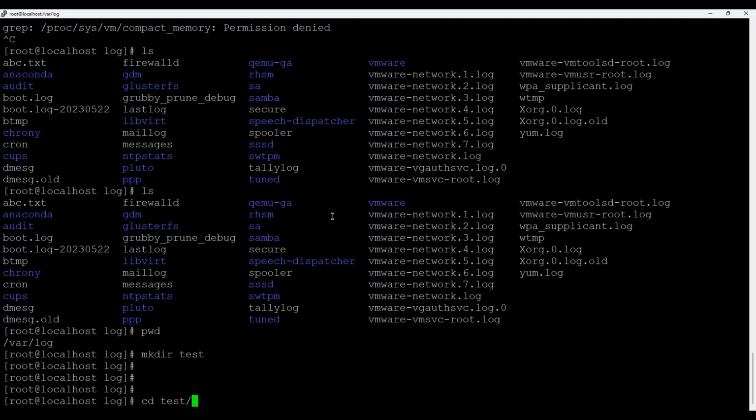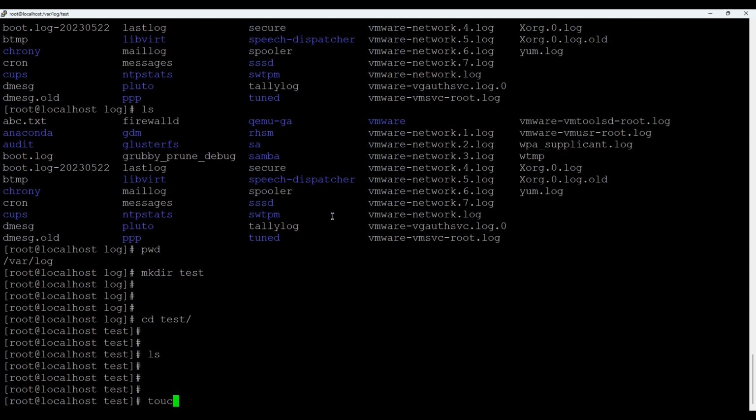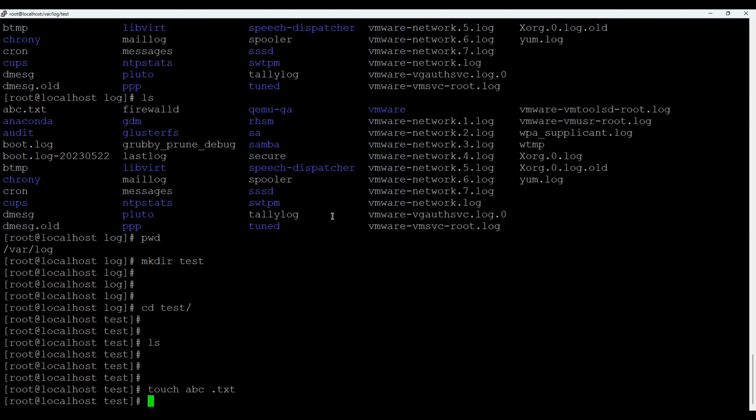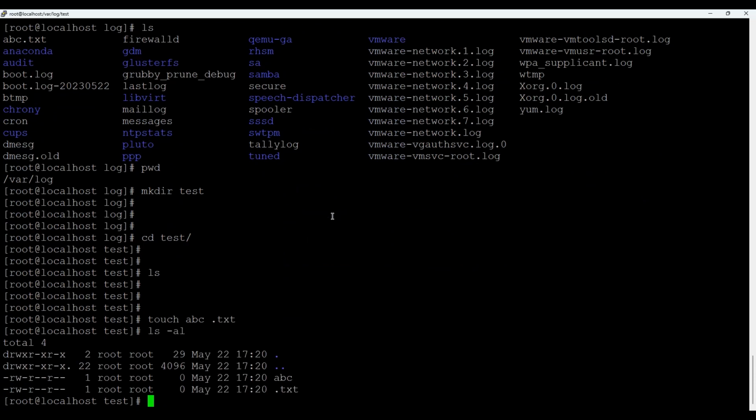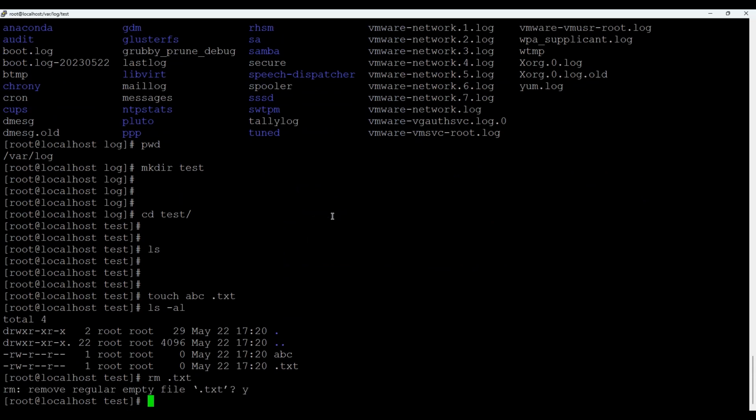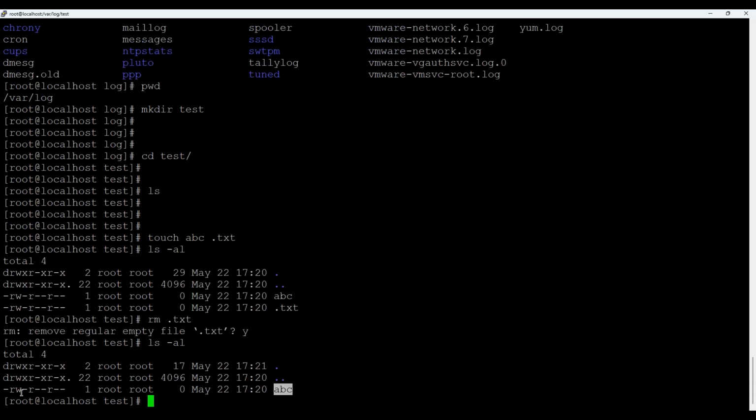Test. We can go in test and we can touch abc.txt. Oh, sorry, I have created two files now, ABC and .txt, because by mistake I have typed a space. So there are two files created, ABC and .txt. I don't need .txt, so I will go with ABC. So I have a file ABC and we have a few permissions here.